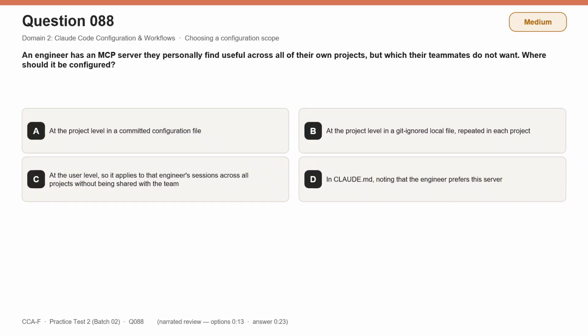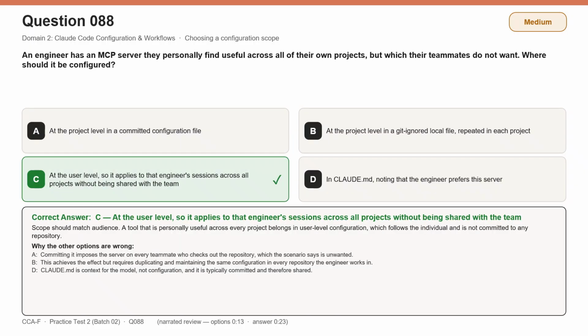Scope should match audience. A tool that is personally useful across every project belongs in user-level configuration, which follows the individual and is not committed to any repository. Now, why the other options are wrong.